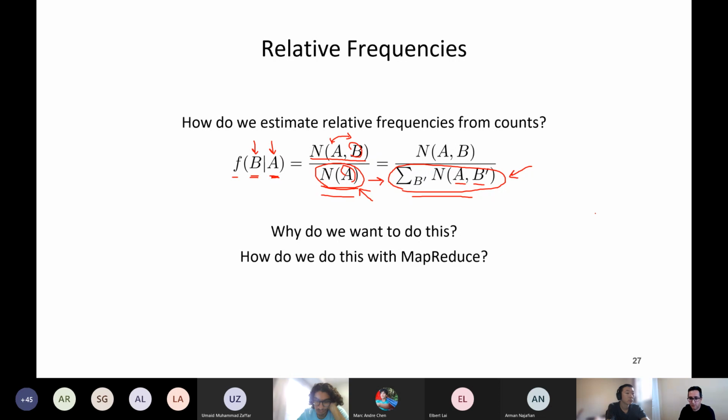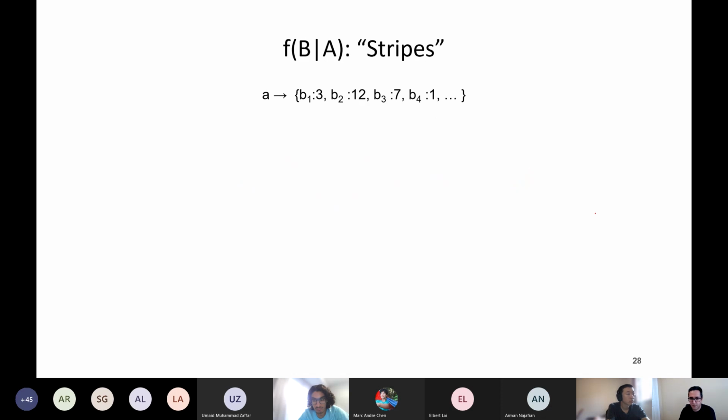Why do you want to do this? To find a relative metric, right? It gives us a better idea of how two words are related than the absolute value, like 500, 600. It means nothing. But here, if I tell you 0.9, you know, oh, those two words appear a lot together. Or 0.05, those two words don't appear together. Something like that. So how can we implement this in MapReduce?